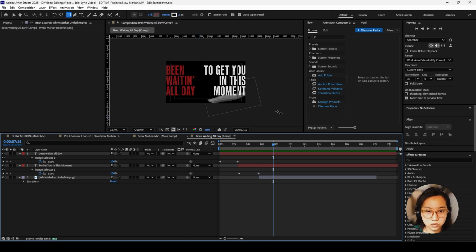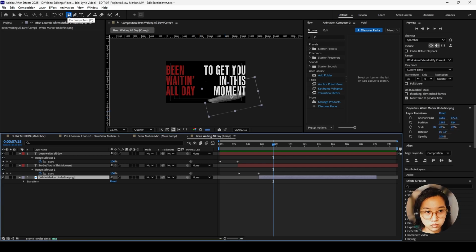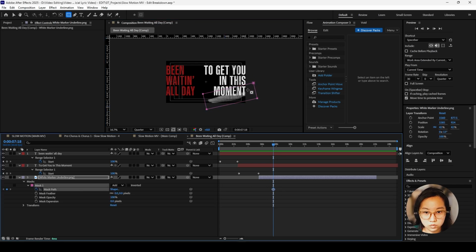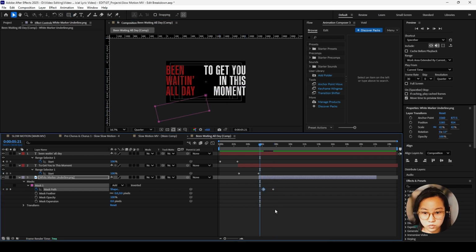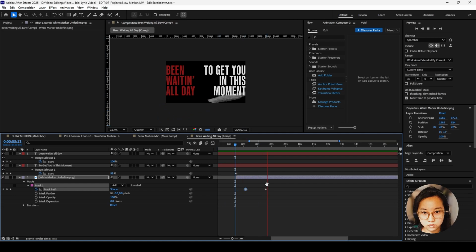Alright, so we would need to mask this image right here to get that swoosh effect. So we will use the masking tool. So let's use this rectangle tool right here. Go to mask 1, mask path. This is what we want to end up with. That's on the right side. Just move it to the left and then let's see how it will look. Alright, so that's the swoosh effect, but we're not done yet.